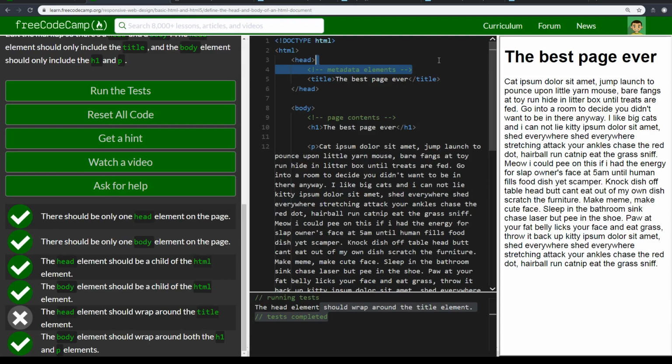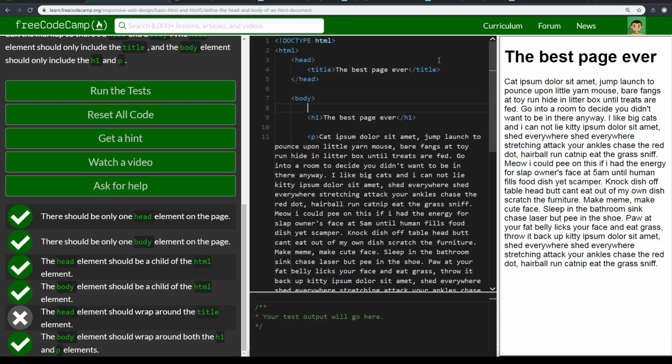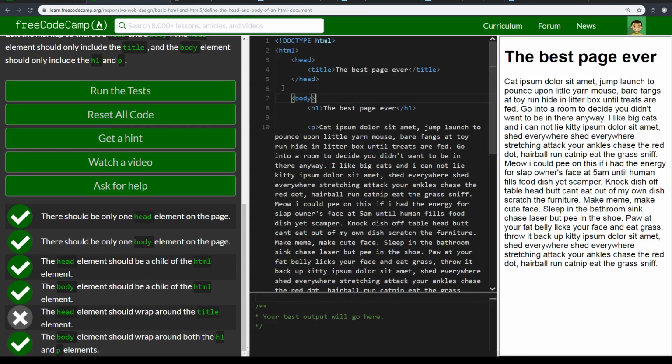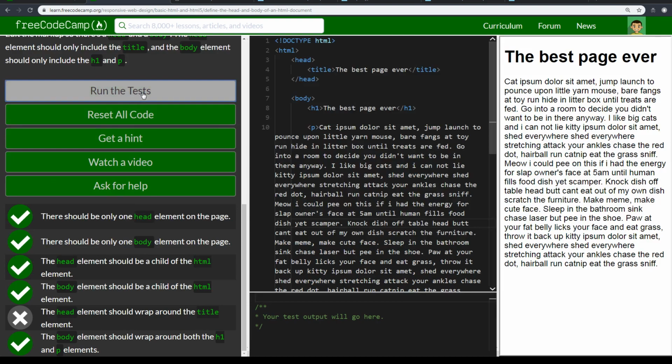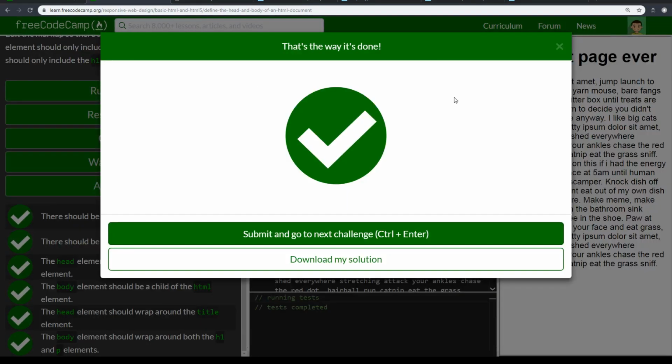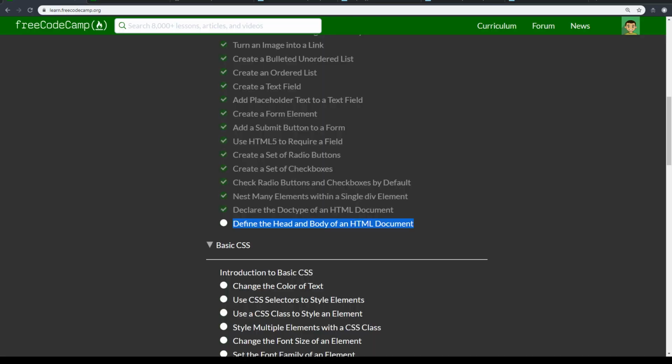Okay, I'm going to remove the comment. I think it's because of that. It's looking at that, like, oh, there's a comment there. Okay, so let me just try this again. Run the test. Yes. That's the way it's done. Okay, we are done. So we are done this whole section.